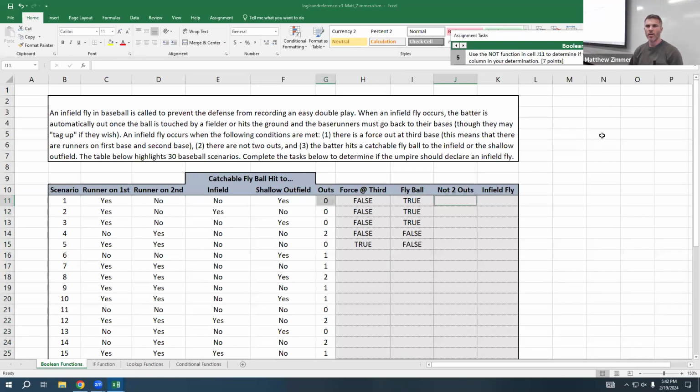Okay, so now we're going to use the NOT function to determine if there are, man, I love this terminology, if there are not two outs, use the outs column in our determination. So we want to determine if there are not two outs. Can someone offer up a potential formula that I put in here to make this work? Yeah.